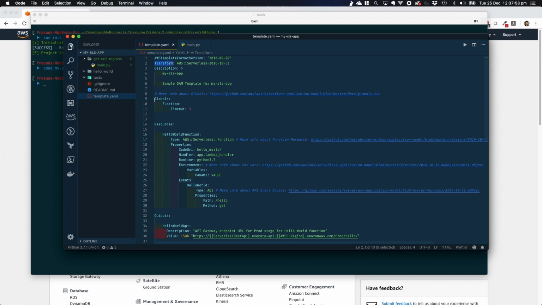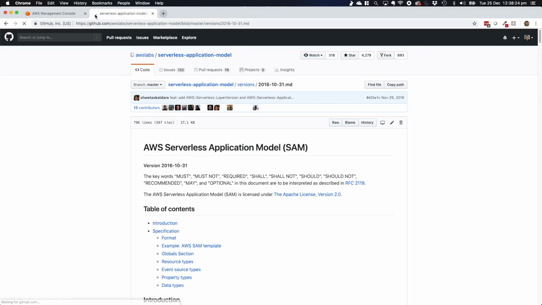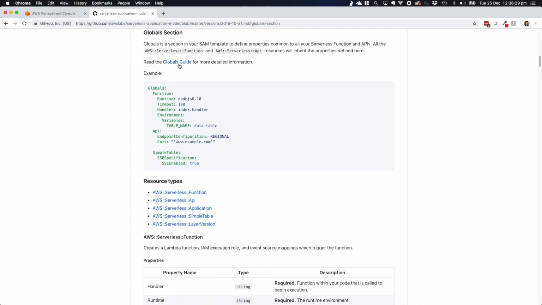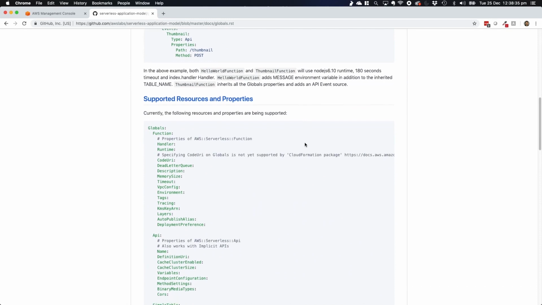We have a Globals section here, where you can specify global variables applicable to all functions you define in this template. You can check the SAM CLI GitHub repo for the list of all global variables. I'll leave the link in the description. So let me quickly go to that repo. Here, if you go to the Globals section and then click on this globals guide, you can see all the available properties that you can specify under the Globals section.